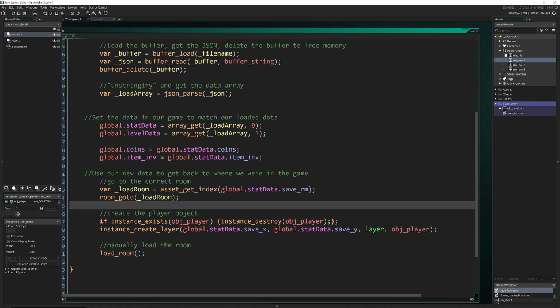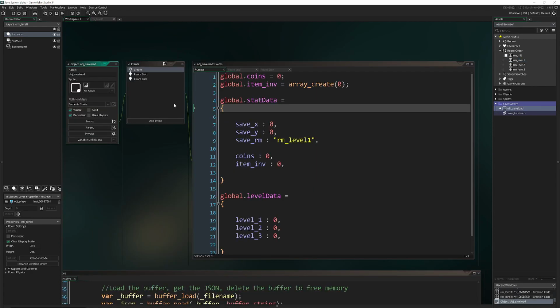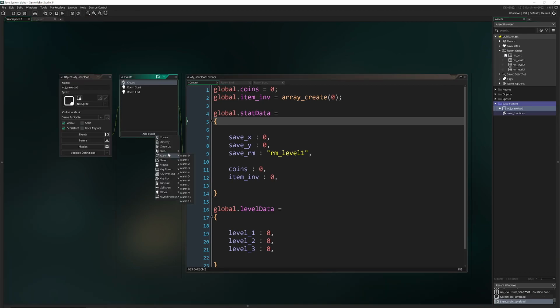Okay, before we test this, I'm just going to go ahead and tell you right now, there is an issue with this. So if you find this issue, just be patient. I'm going to talk about it in a second. But first, we are in a state where we can test stuff now. So let's add a way to save and load. So I'm going to open up our object save load, and I'm going to add a step event.